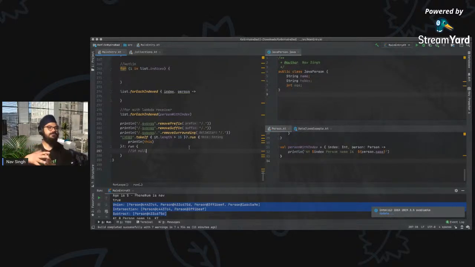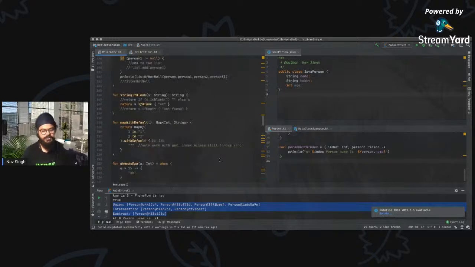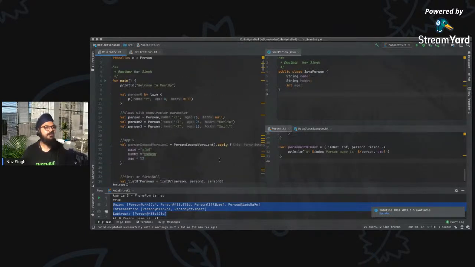So if the predicate matches, that's good. That means you have your value which is not nullable, and you will print it, it goes to the run. And else, this Elvis operator, after this statement which I have written in run, it will only execute if the parameter is null. So these are a few things in the Kotlin library that you can use to make your code more effective and look more like the Kotlin way.